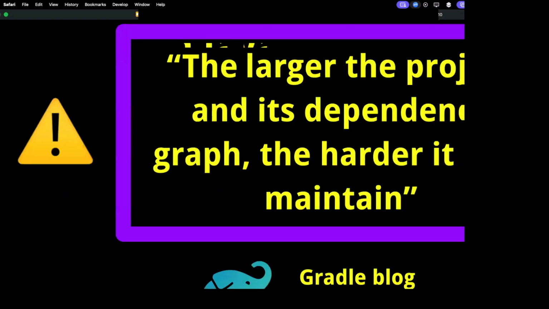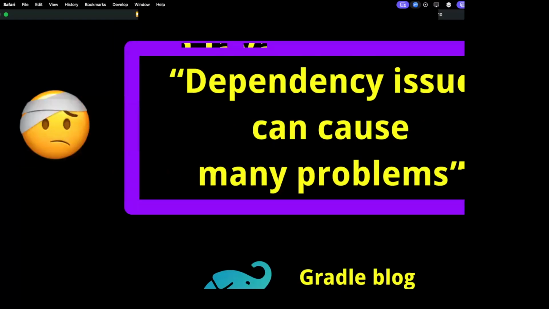So back in 2019, Gradle Incorporated has a blog, and it's a really interesting blog post because it says basically that every software developer encounters these kinds of problems. Your application grows bigger and bigger, your dependency graph gets increasingly complex, and then the code is just harder to maintain. And to quote the article, dependency issues can cause many problems.